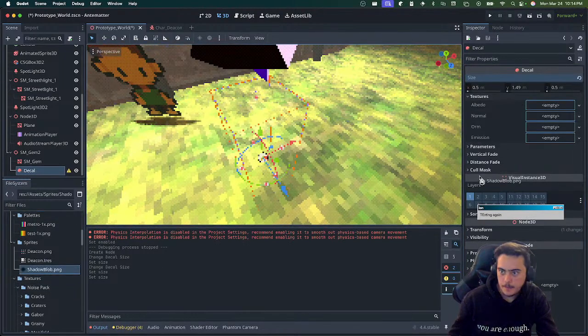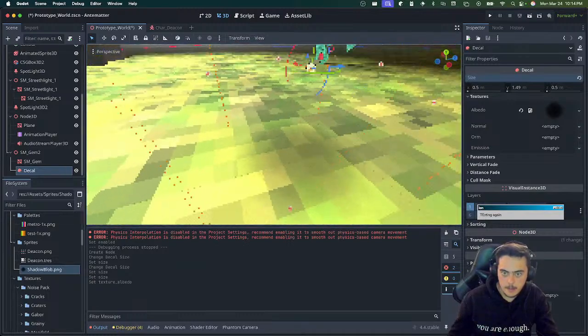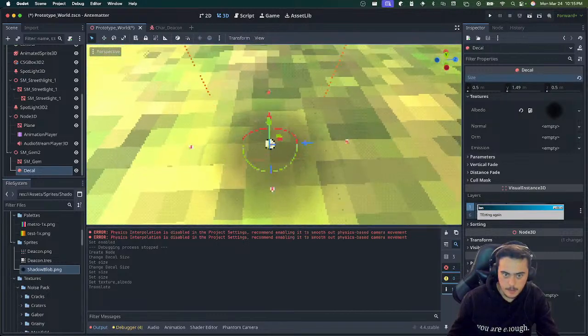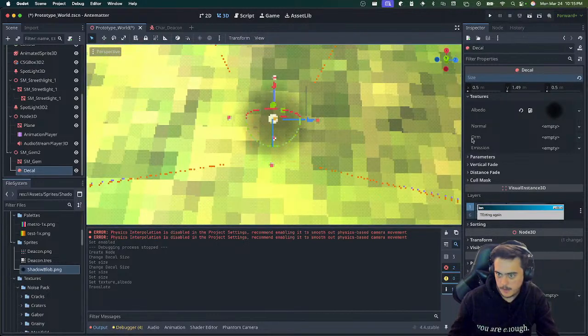Texture right here. So now, if I'm correct, this little bad boy is gonna be sitting there looking really faded. That's not how I wanted it to look.